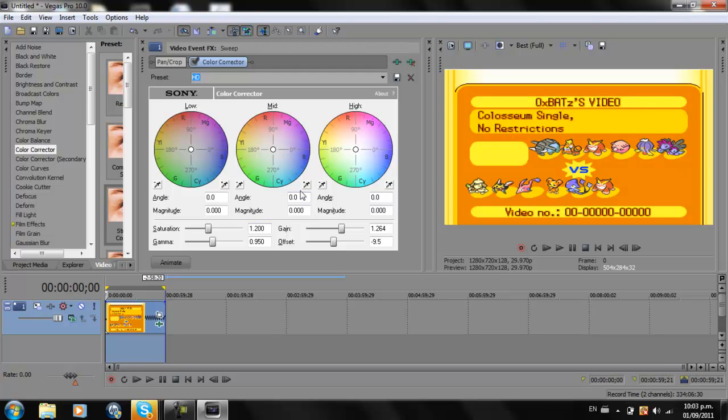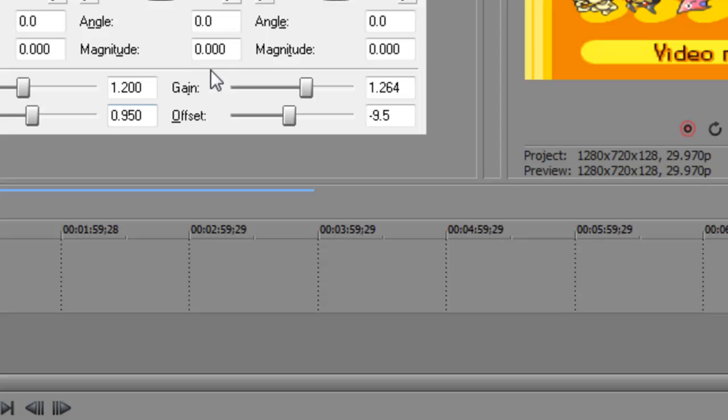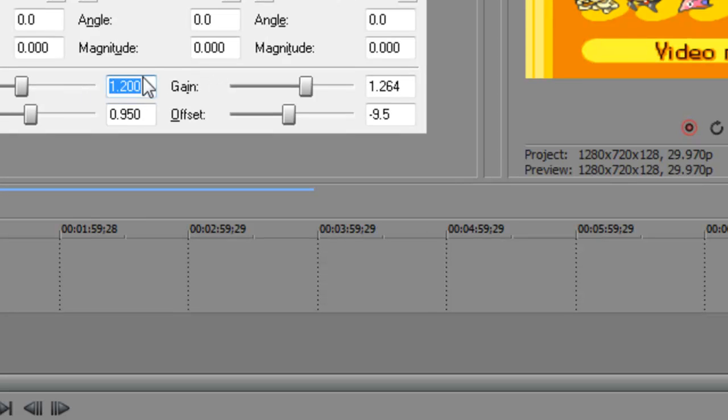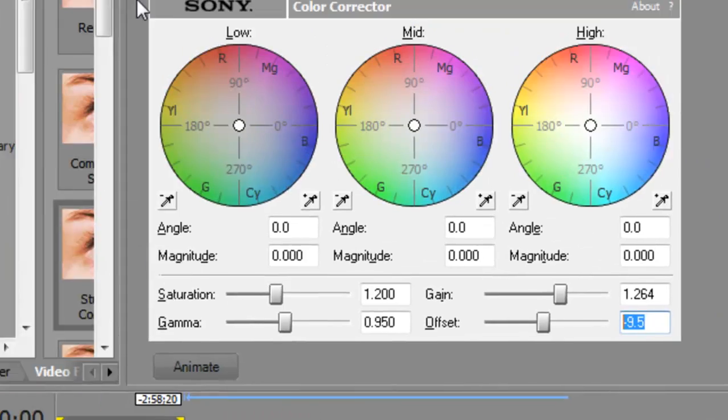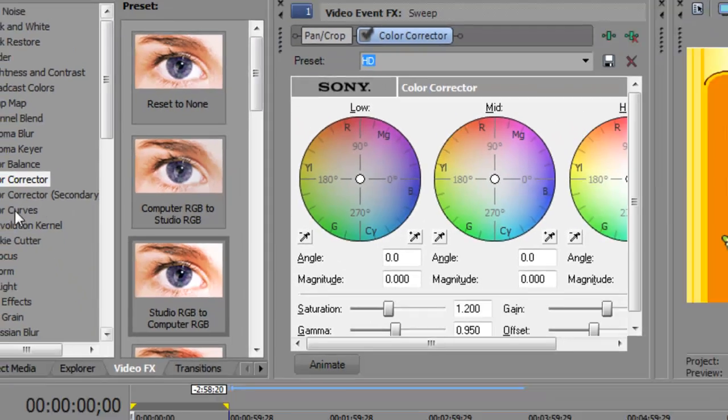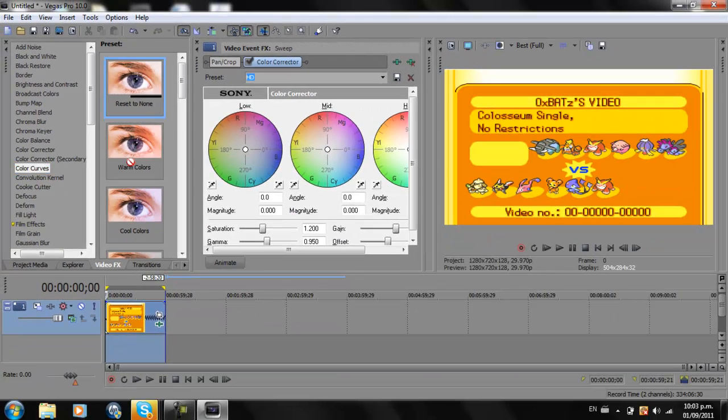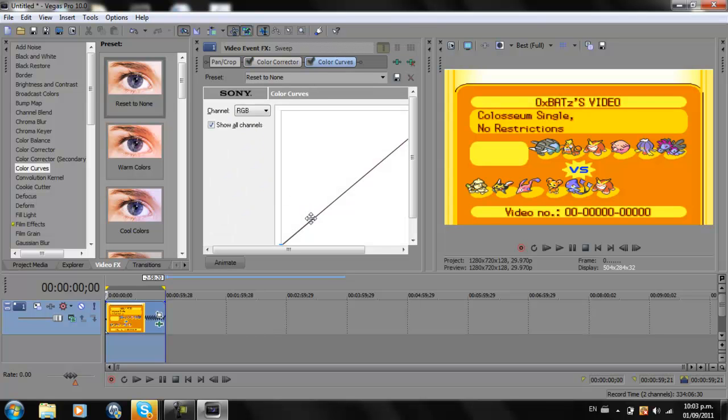I saved my HD one, so look at the changes. This is the original one, this is mine, so I think it looks better. You can write these down the same way I have them. This is the most important one because it gives the illumination and so on. Once that is done, you can add color curves, reset to none, drag it down, and tweak it a little. I don't use them anymore, so I'm not going to use them.